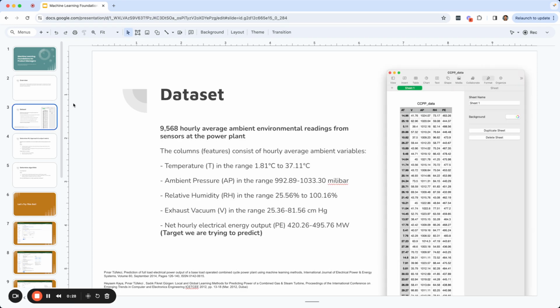For this, we have a specific data set, and I've included the source information here. It includes about 9,568 environmental readings from the different sensors at the power plant. And the columns, or the features, consist of hourly average ambient variables. So we're basically assessing on specific features.